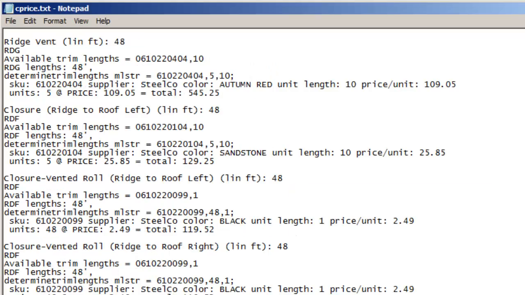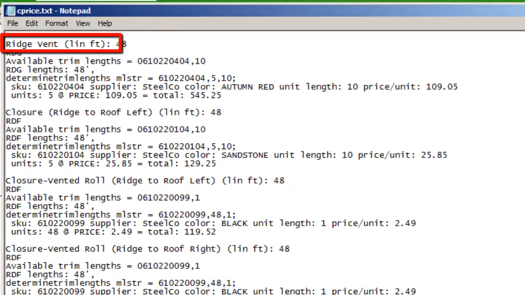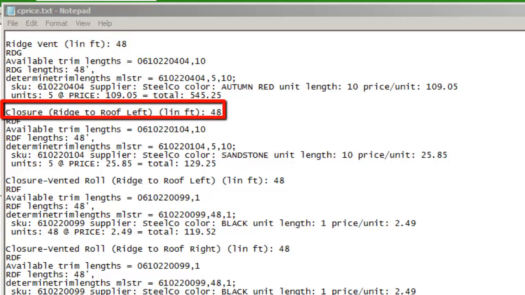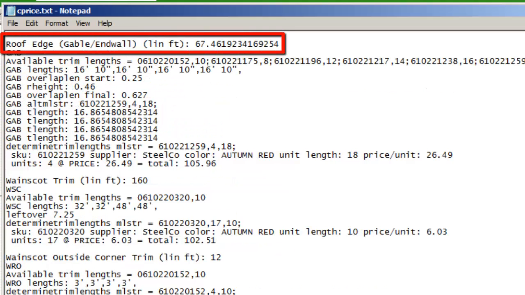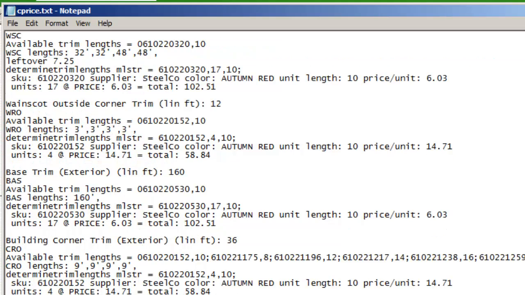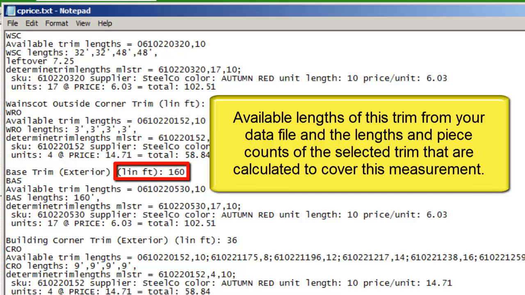The next section deals with trim components such as ridge vents, closure material, roof edge, wainscot trim, base trim, and so forth. This section details the measurement for which the specified trim is being calculated, the available lengths of this trim from your trim data file, and the lengths and piece counts of the selected trim the program calculates to cover that measurement.